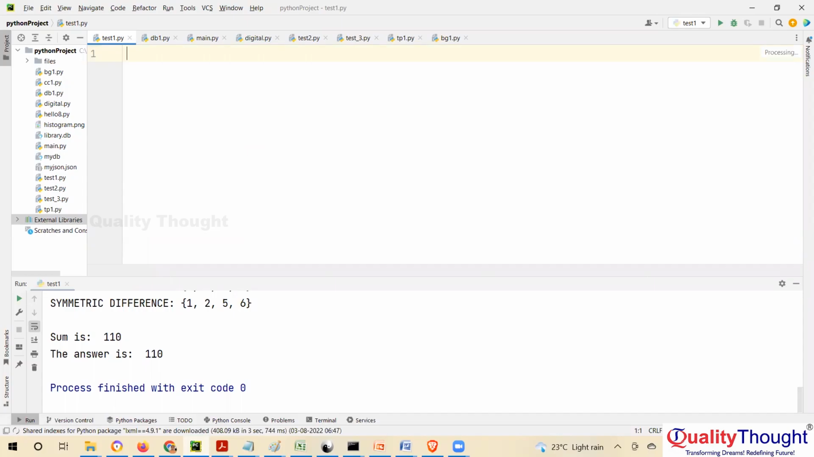We are going to talk about NumPy. So NumPy is a matrix-like data structure.